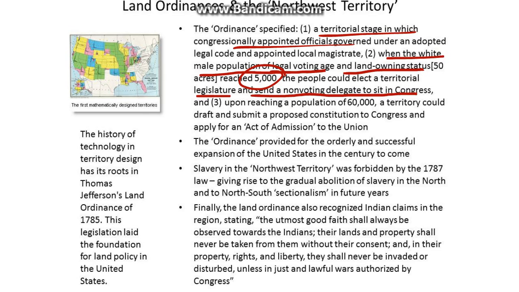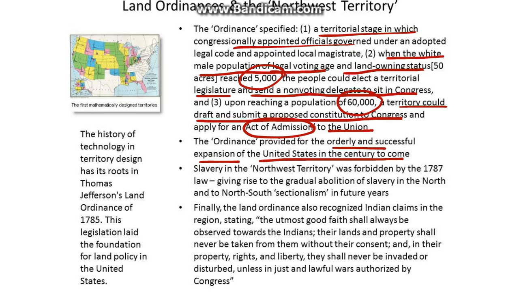And then, upon reaching a population of 60,000, a territory could draft and submit a proposed constitution to Congress and apply for an act of admission to the Union and be admitted as a state. The ordinance provided for the orderly and successful expansion of the United States in the century to come.